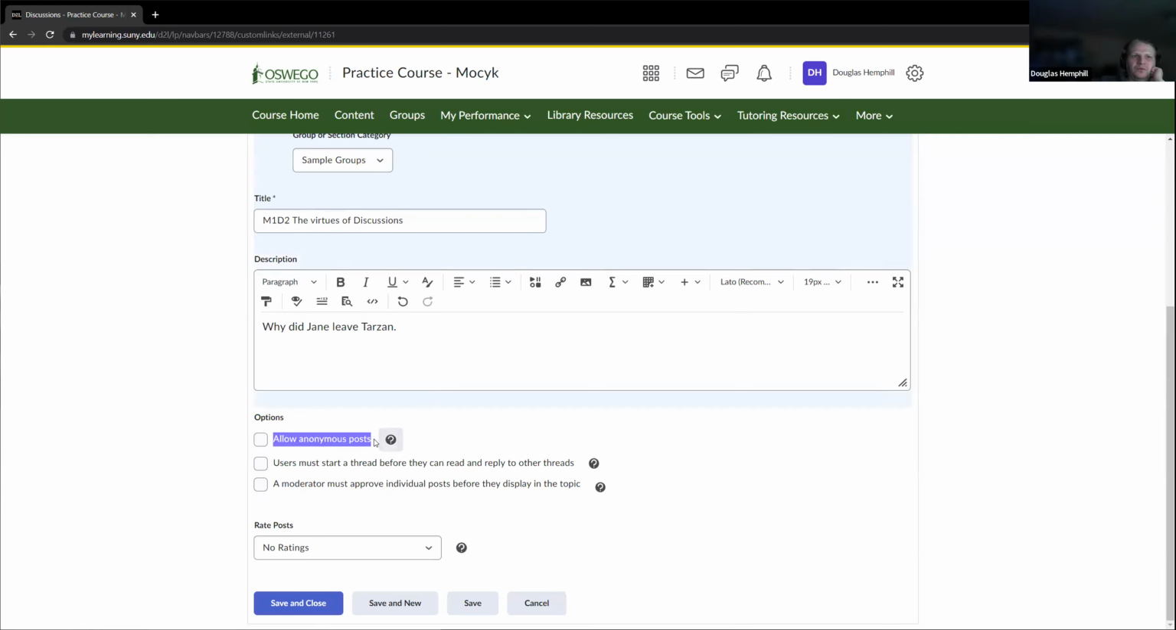Now, generally speaking, we don't recommend using anonymous posts. They're ripe for students abusing them, and they don't offer a lot of academic virtue. But one option that can be really handy is that users must start a thread before they can read and reply to other threads. That means the student will see the initial question, but they cannot see what anybody else did until they write their first post.